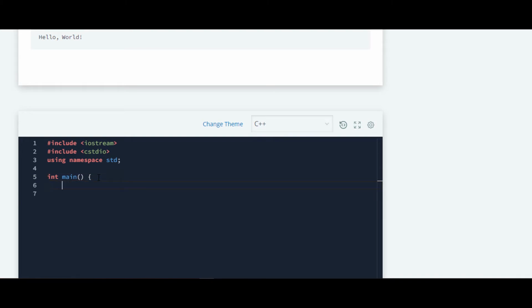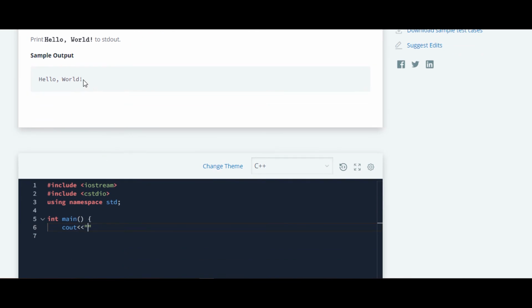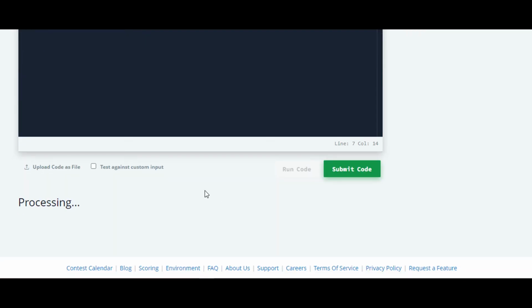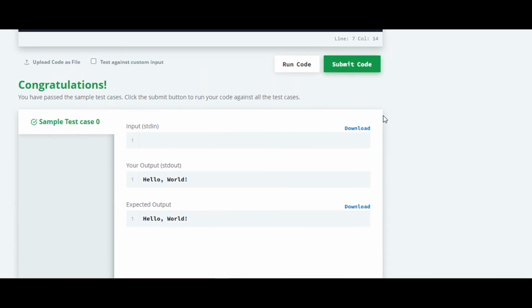Simply we are going to write cout, and we are going to write hello world. So we'll just copy it and paste it over here, and that's it. We'll close the brackets, and also we have to return 0 here in this case. Okay, now we'll run the code. Yes, it is right. I'll submit it.